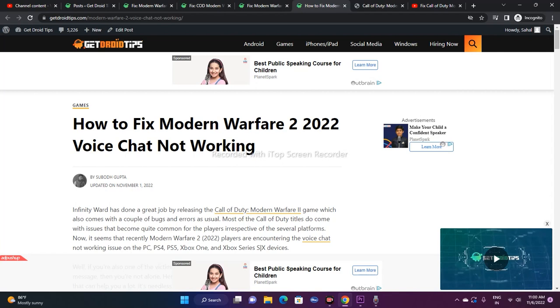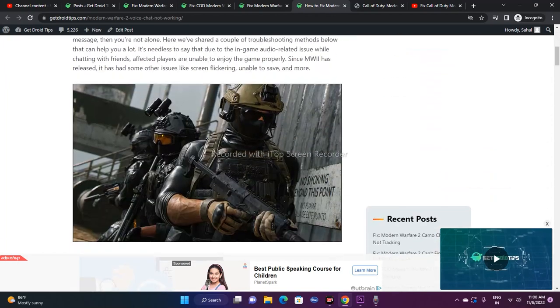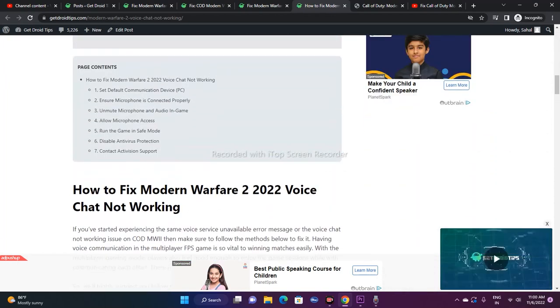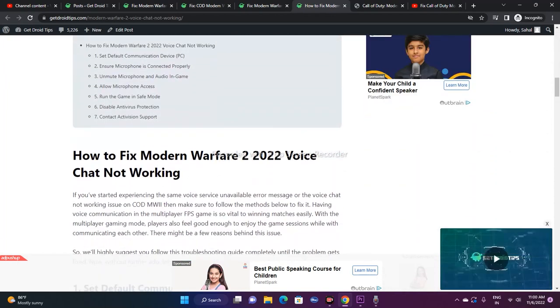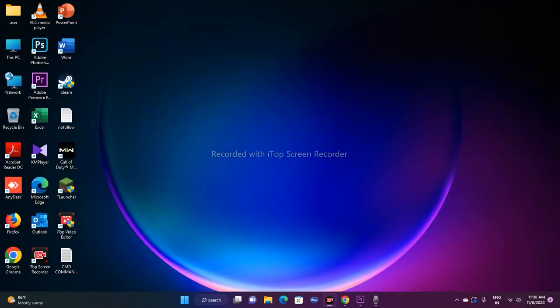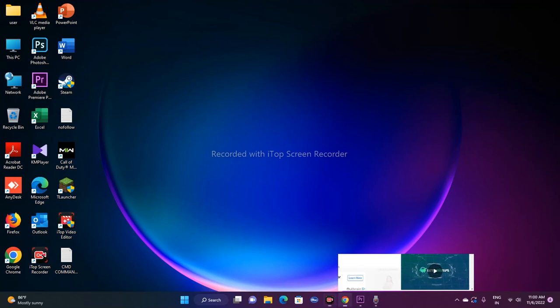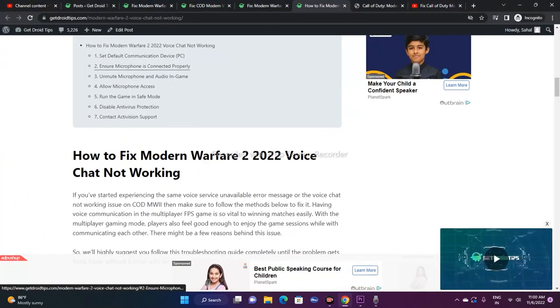So let's move to the workaround. First, we just have to make sure that your microphone is connected properly. That is one of the simplest and easiest ways to address this issue. Some people are not getting this right, so it is very important to ensure that the microphone is connected properly.